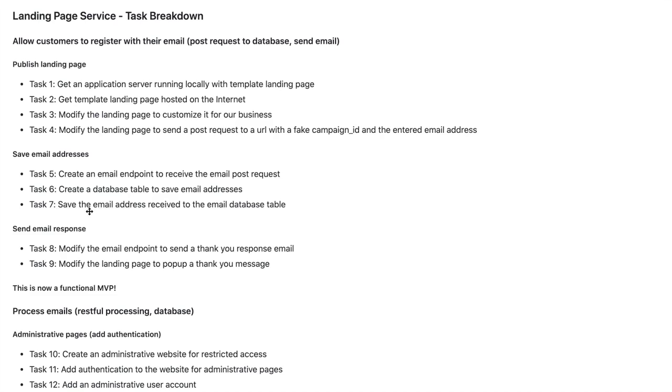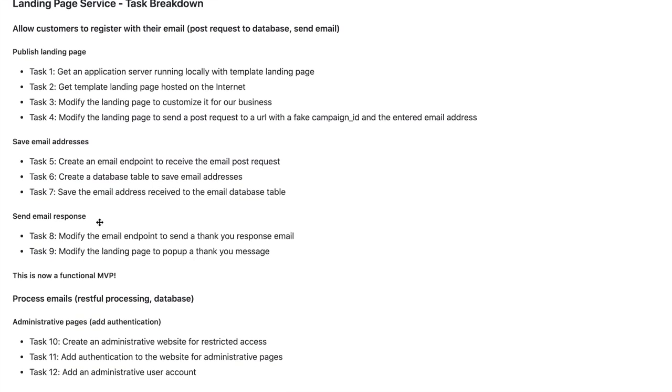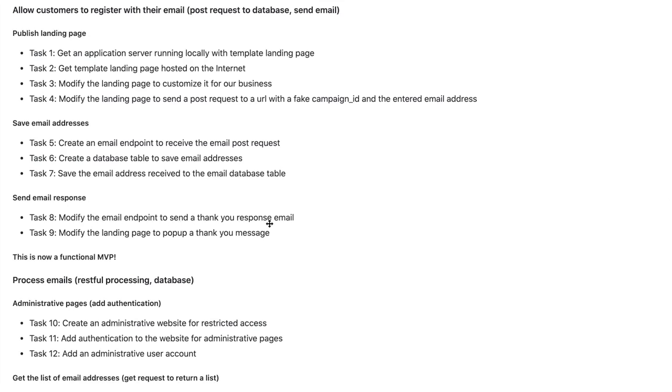And then we're going to come down here to the email response, send out the response email right away when they register, and then pop up a message on our landing page that says thank you for registering. And that is the functional MVP.